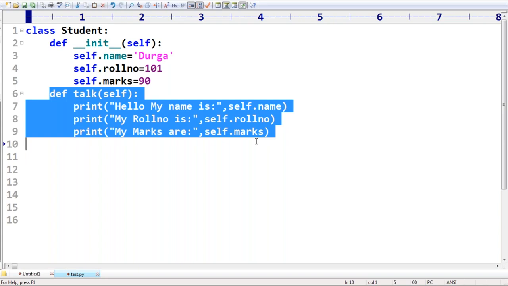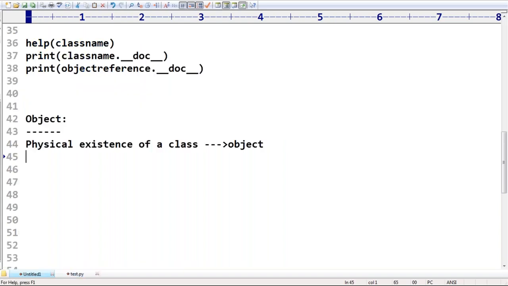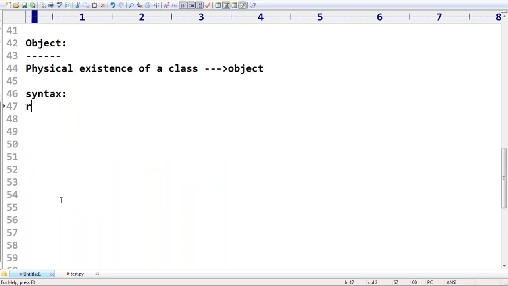Clear up to this? Now, the physical existence of a class. If you bring a class into physical existence at memory level, then automatically an object will come into the picture. So an instance of a class is considered an object, right? Now I want to create an object for this class. What is the syntax? Can anyone please tell? What syntax do we require to use?